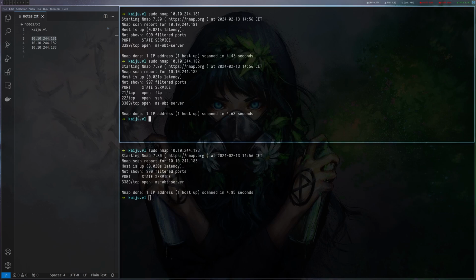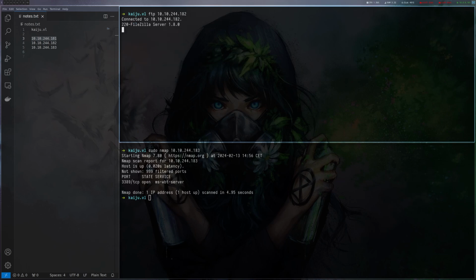all of the machines and there's FTP and SSH. Usually on RDP you don't get anything if you don't have credentials. SSH, well, you need credentials as well, right? FTP, well, sometimes this is anonymous, so we could try to connect there. All right, let's just try to use FTP as a user and no password, and we can log in.